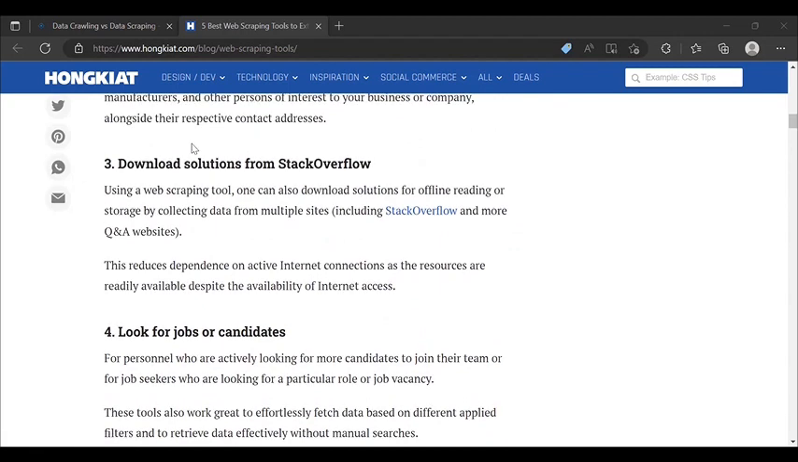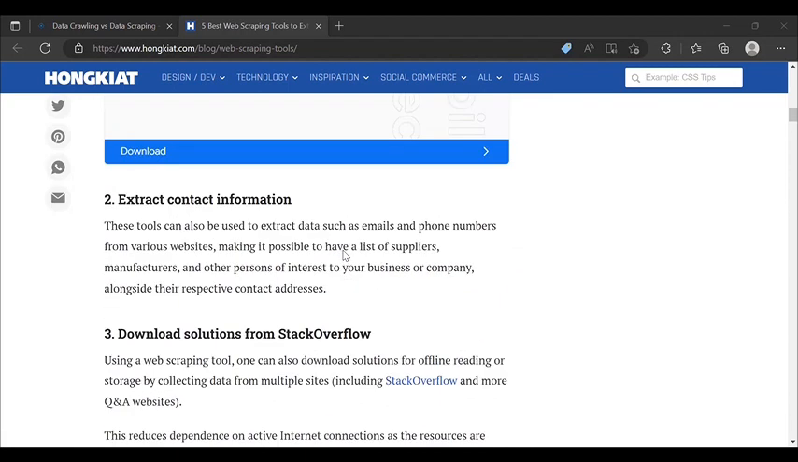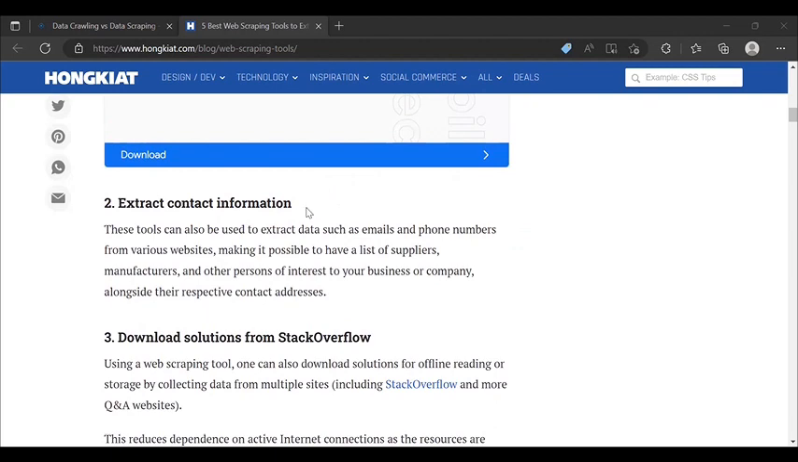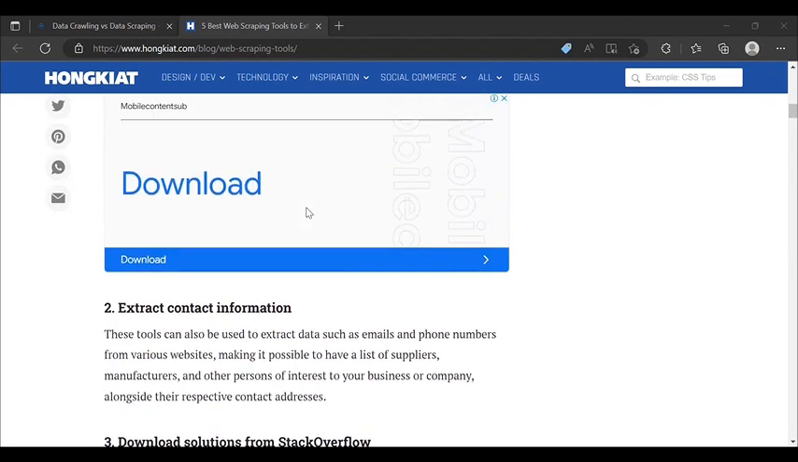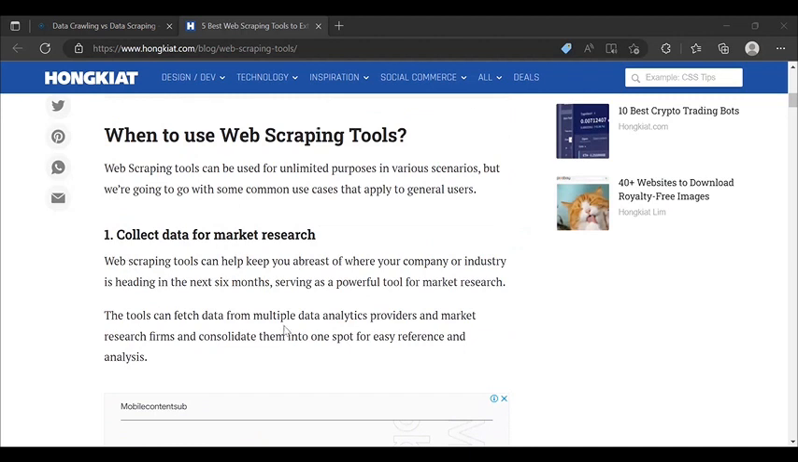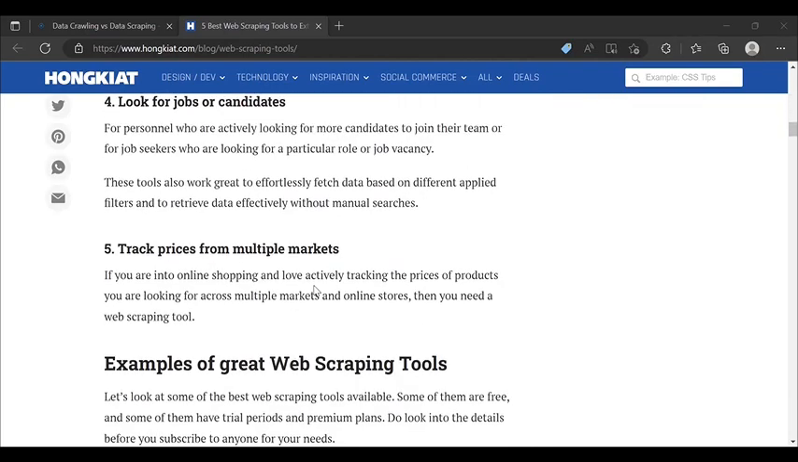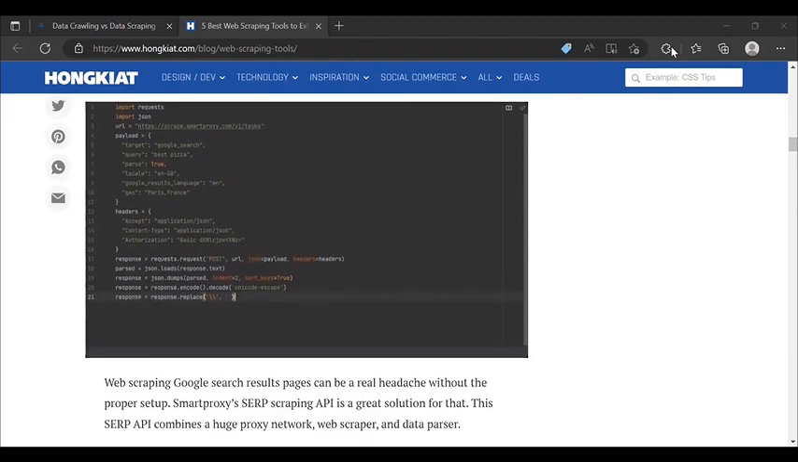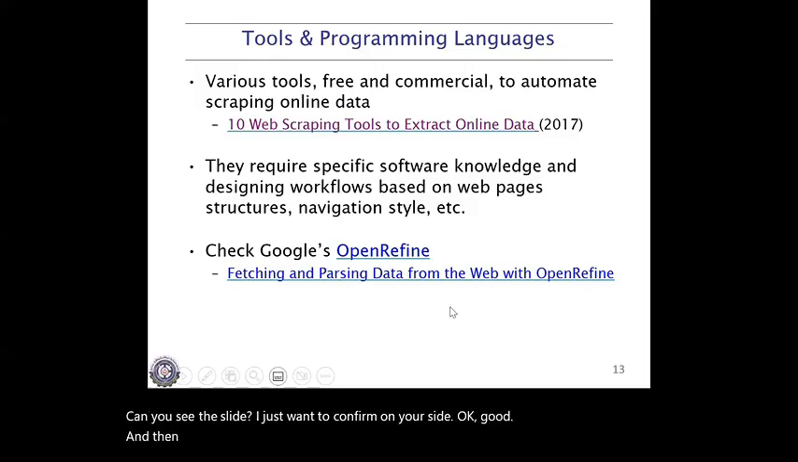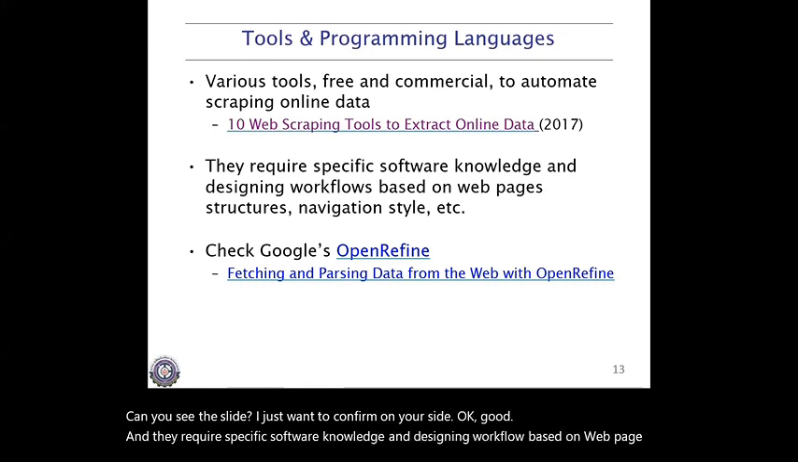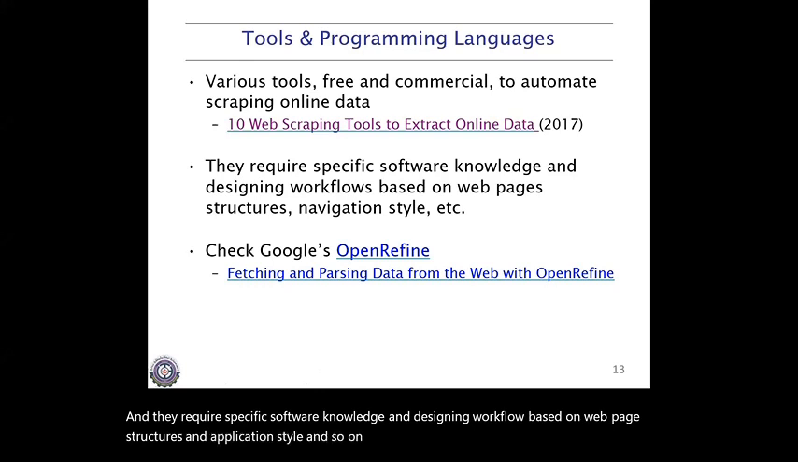There are many tutorials about these tools, and you can browse YouTube, for example, and find the appropriate tools that you want to study or learn, to explore web scraping. They require specific software knowledge and designing workflows based on web page structures, navigation style, and so on. And check Google's OpenRefine for fetching and parsing data from the web.